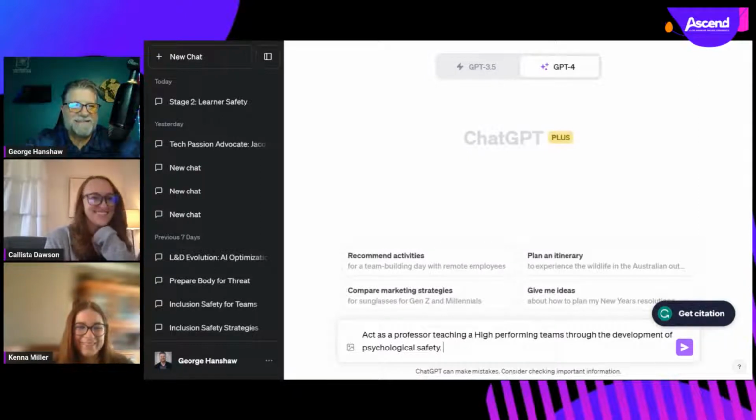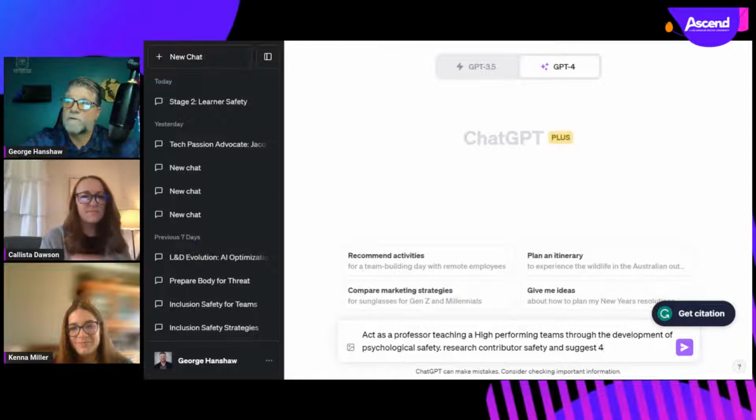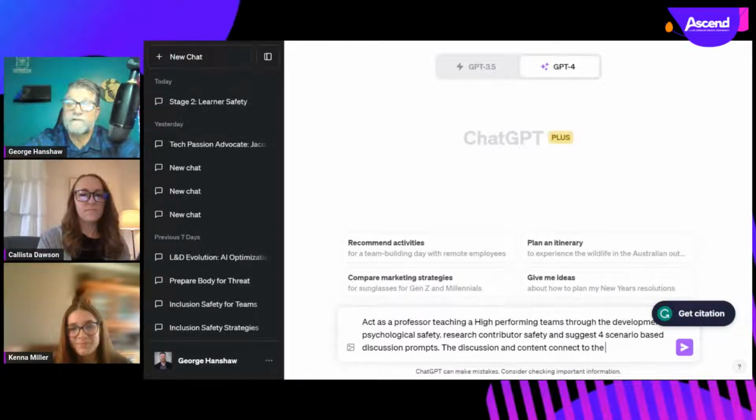And since we're just looking at this, I'll say research contributor safety, that's the third stage, and suggest 4 scenario-based discussion prompts. What else would you put, Ken? Oh, should we put the CLOs in here? Yeah, I think you should. Prompts, the discussion and content connect to the CLO.